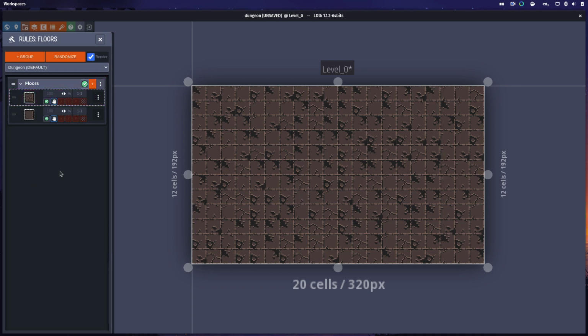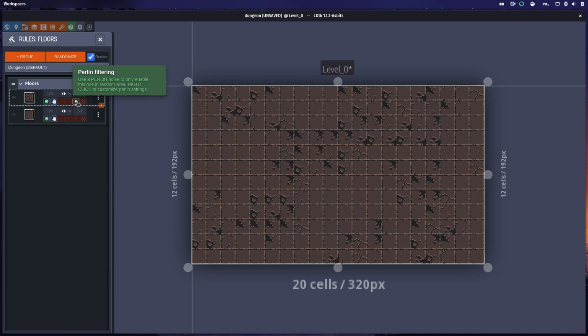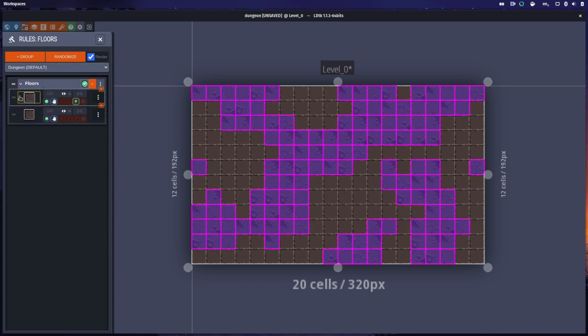Now we don't want every single tile to be a broken tile, we only want some of the tiles to be a broken tile. Within the actual rule itself, there are some additional options. One of them is Perlin filtering. If we turn that on, you can see now what's happening is some of the tiles are broken and some of the tiles are not broken.